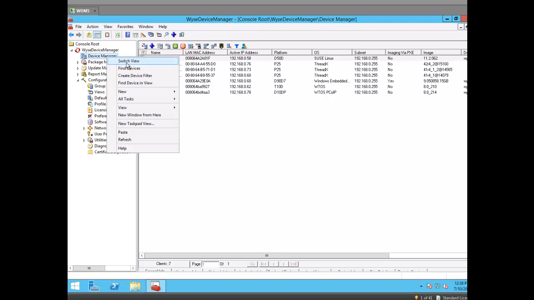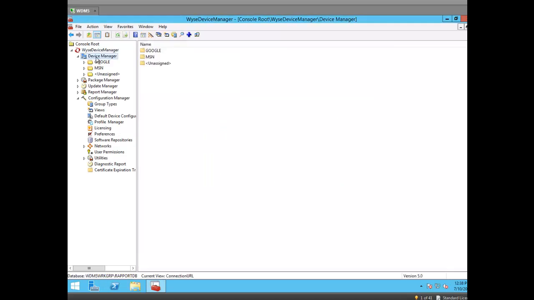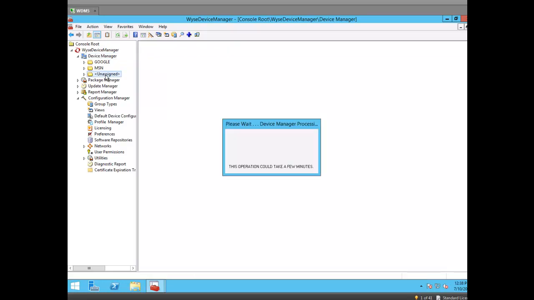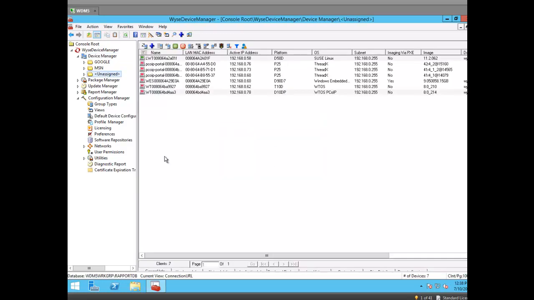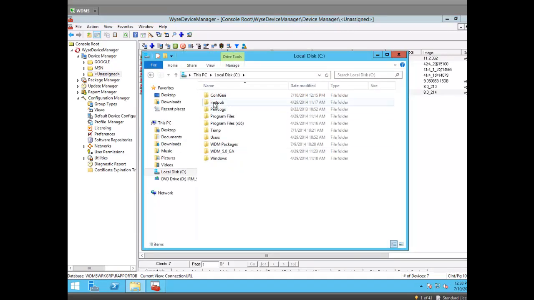You see we're on the default view, so we'll right click and go to Switch View. From the drop-down menu, you'll see connection URL is now there. Click OK. And you'll see our predefined groups there as well as an unassigned group. Anything that has not been configured already or moved to another group is going to show up in the unassigned group. And in order to move it to another group, you're just going to drag and drop it into that group.